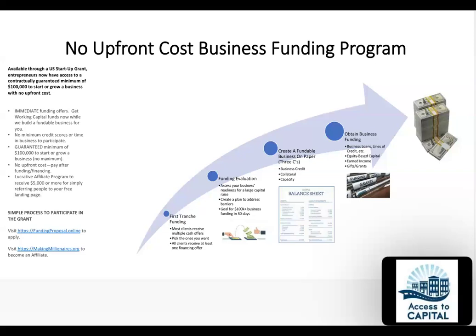People ask about timeline all the time. Well, our goal is to get them fundable for 100,000 in 30 days. So there you see that. So first bullet, first thing that we need to do is, I lost my screen. There we go. First thing that we need to do is to get them their first tranche of offers. Then we need to evaluate their current situation.